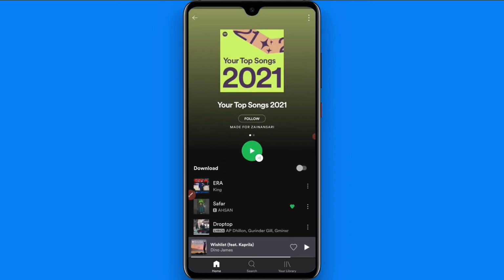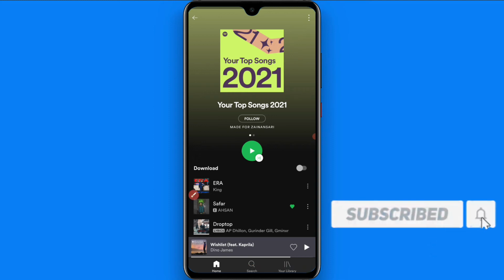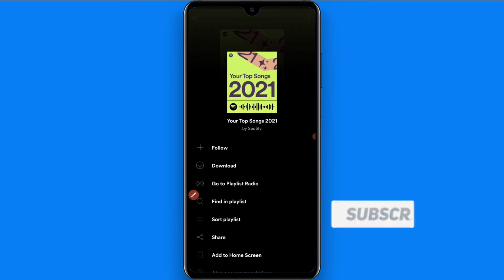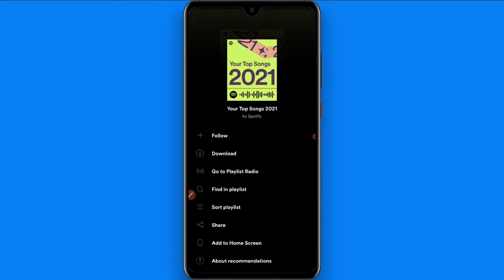Now you have to click on the three dot icon on the right top. So click on it and a menu will appear here. Now scroll up and here you will see the add to home screen option.